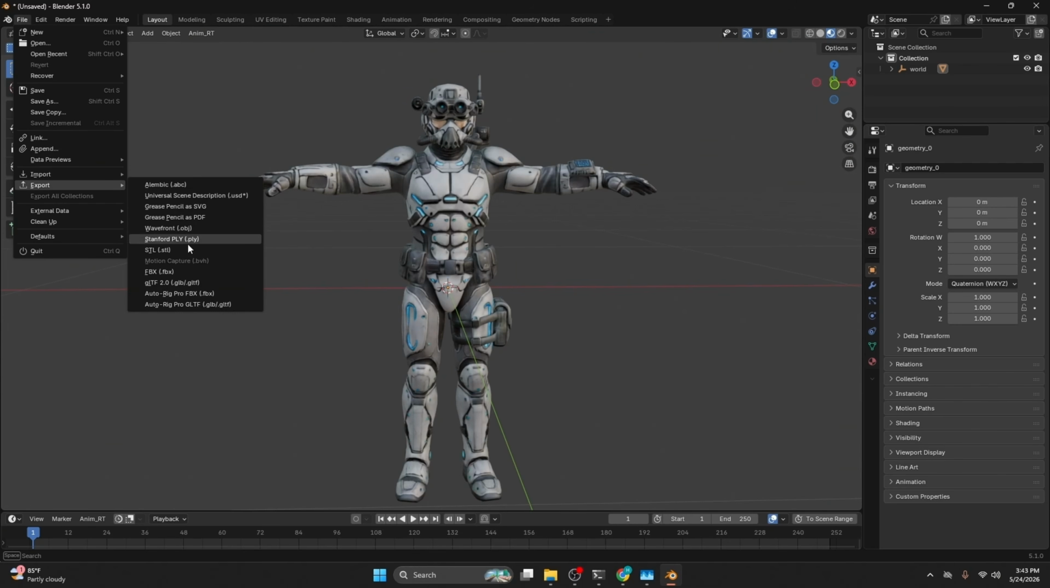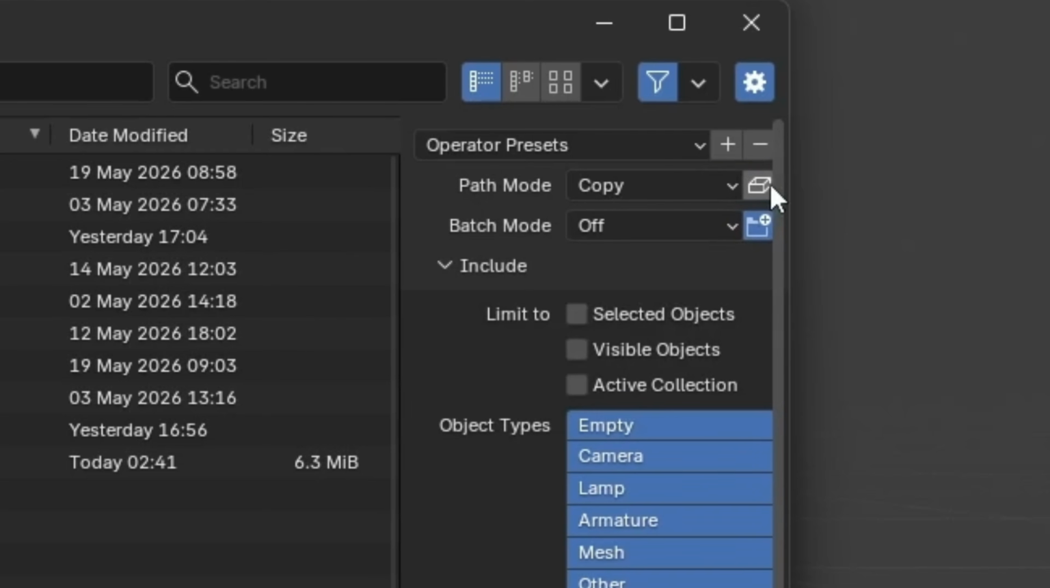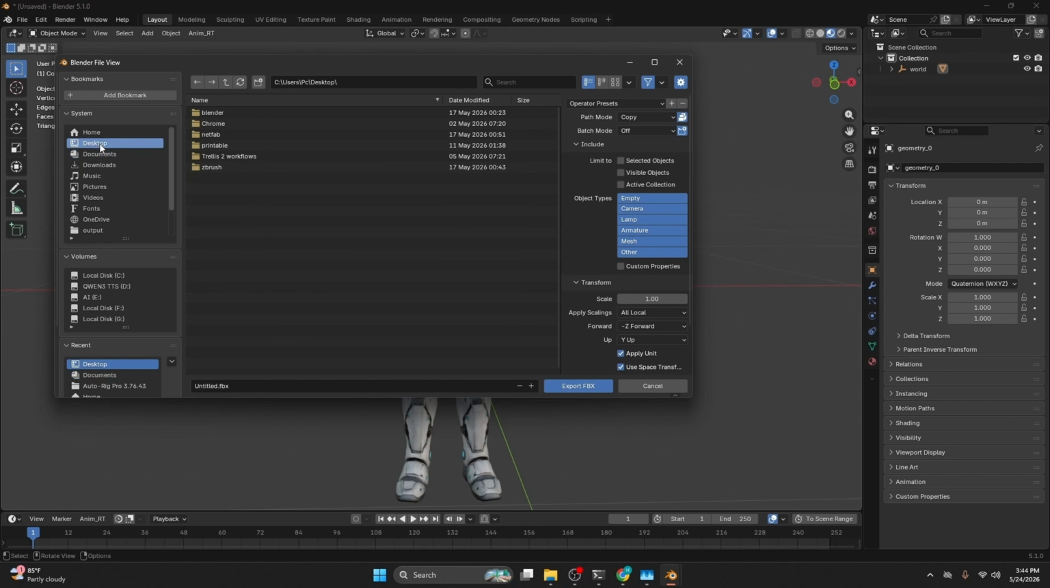So let's export it. We will export it in FBX. In this, we have to choose copy option. And we have to turn on the embed texture icon. And we have to export it. We will keep it in desktop. We will name it final and export it.